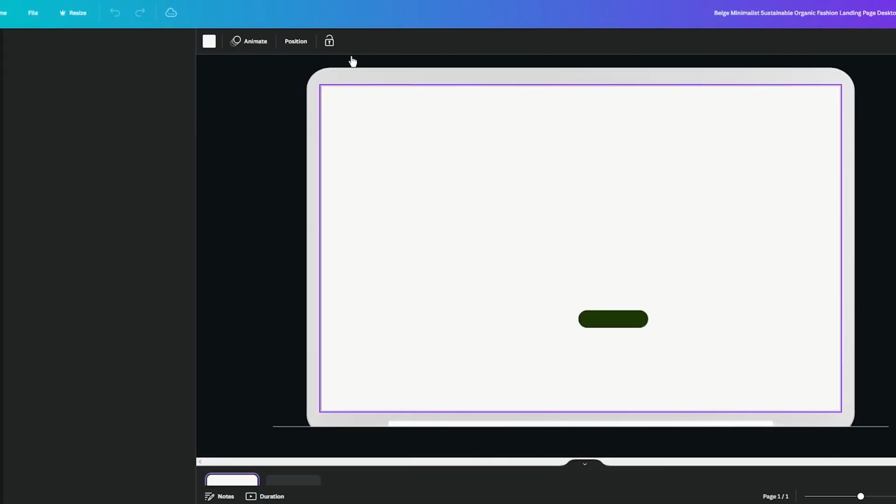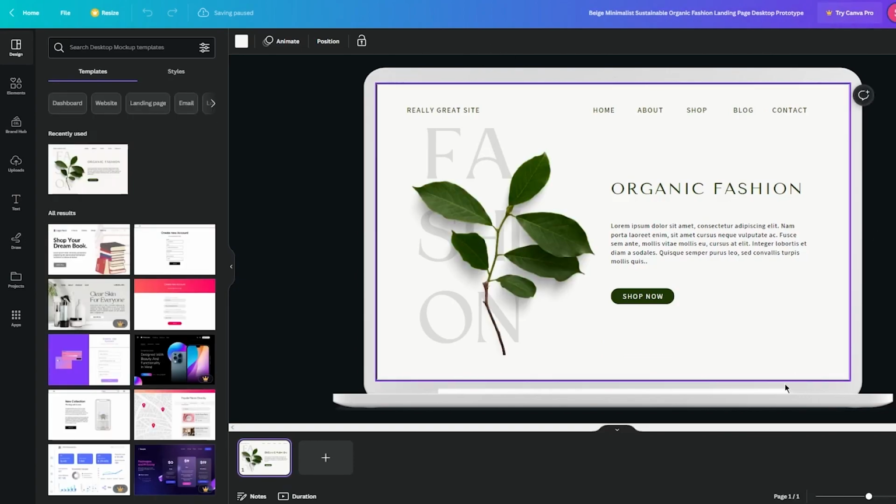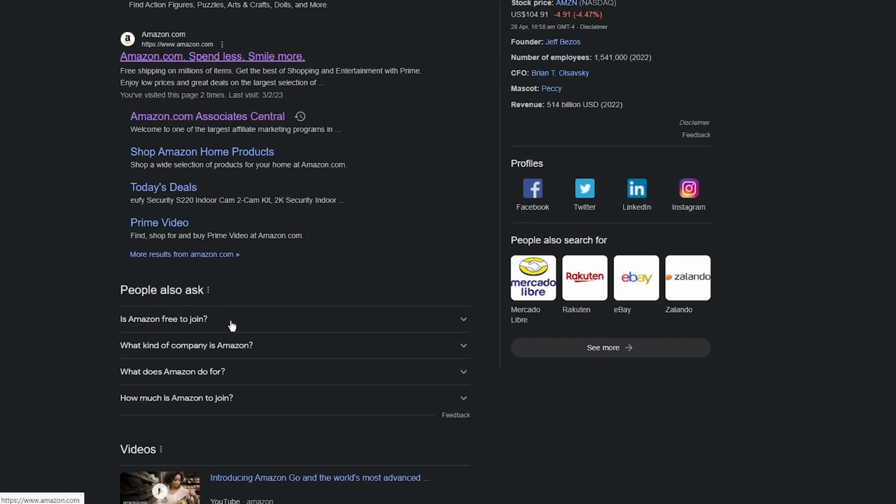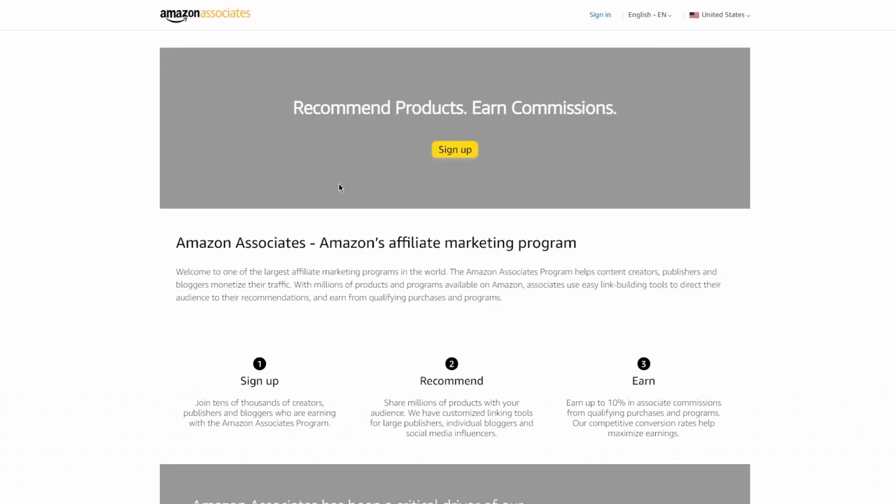Once you click on customize this template, you come here, and we're going to start editing this landing page for us. Obviously, we're in an affiliation program, so let's say we're in the Amazon affiliate program. As you can see, Amazon.com Associates Central. If we go over to it, here we are.